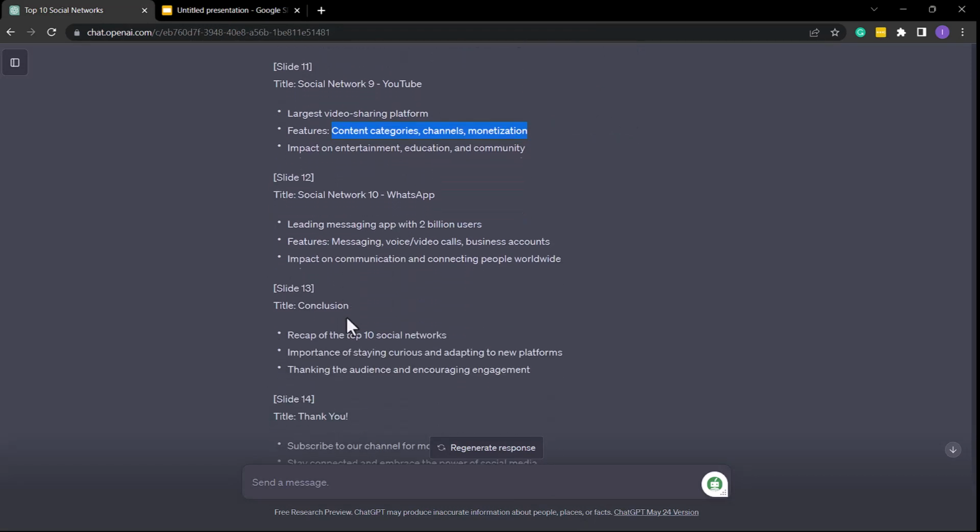And the last one, WhatsApp. So WhatsApp also has 2 billion users: messaging, video, voice calls, and then business account. Okay, so impact on communication and connecting people.